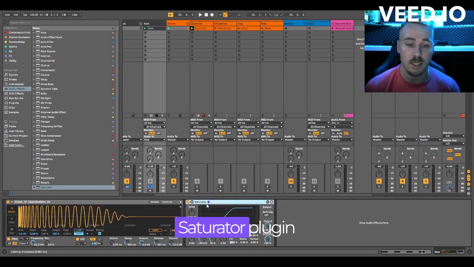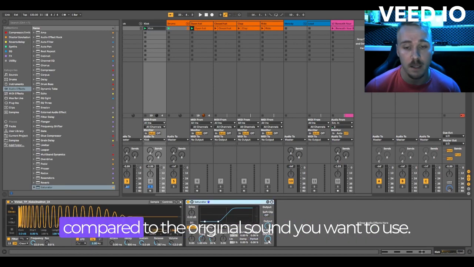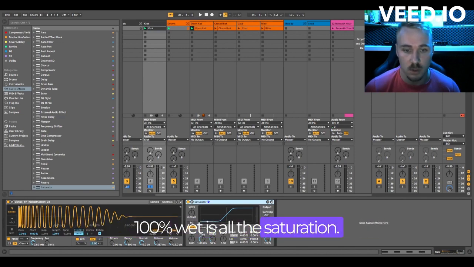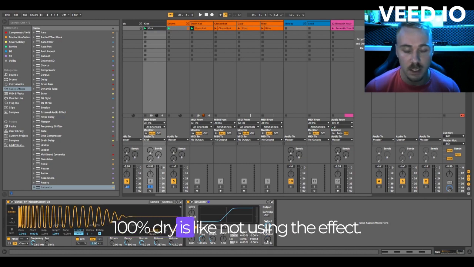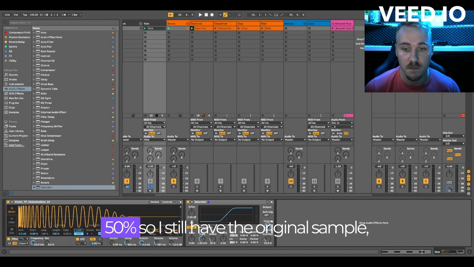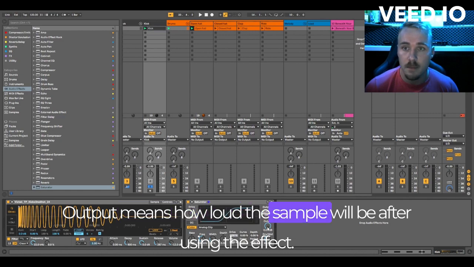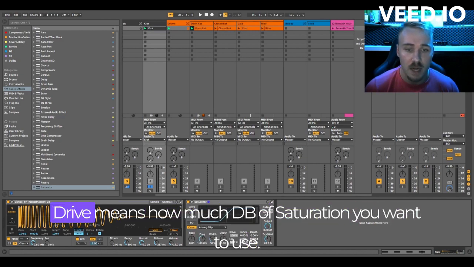Okay, saturator plugin. Dry/wet determines how much of the effect compared to the original sound you want to use. 100% wet is all the saturation, 100% dry is like not using the effect. I usually use all my color effects at 50%, so I still have the original sample that is not processed with an effect. Output means how loud the sample will be after using the effect. Drive means how much dB of saturation you want to use.